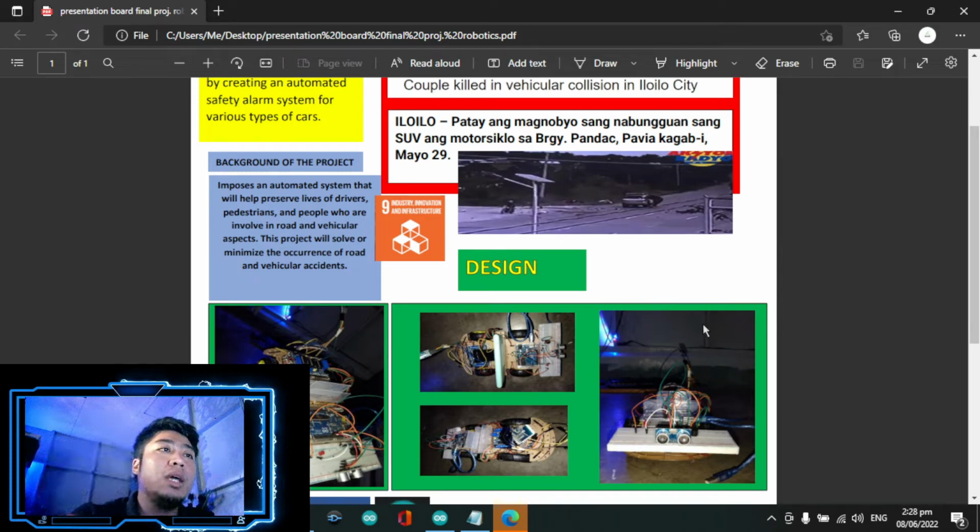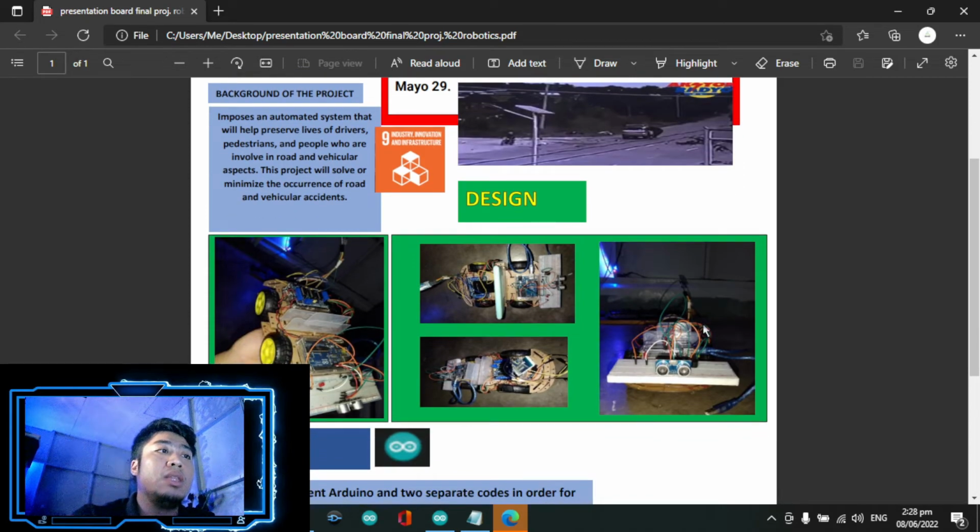In my project, I will be using an ultrasonic sensor. The car is equipped with this system wherein if an object is ahead of the car, there will be a buzzer and an LED that will serve as an alarm to the driver of that car. So here is my setup.